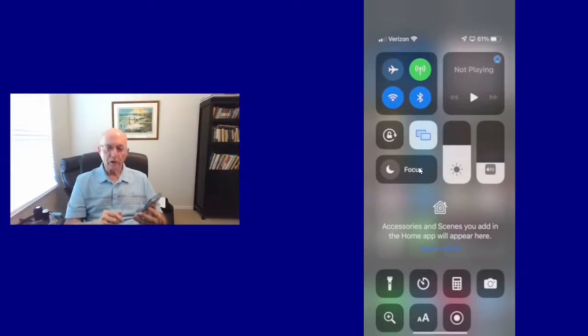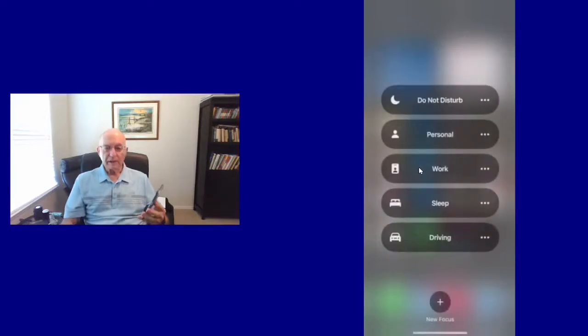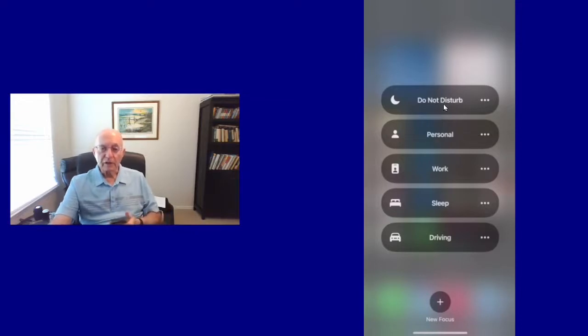Just below that is something called Focus. This is fairly new to Apple. I'm going to touch it so you can see what it looks like. Again, when I touch it, it comes up with a whole series of items. It has do not disturb, it has personal, work, sleep, driving. Some of these are ones that I've added. I think do not disturb and driving and maybe sleep are ones that come with it. But you can add new focuses if you want to.